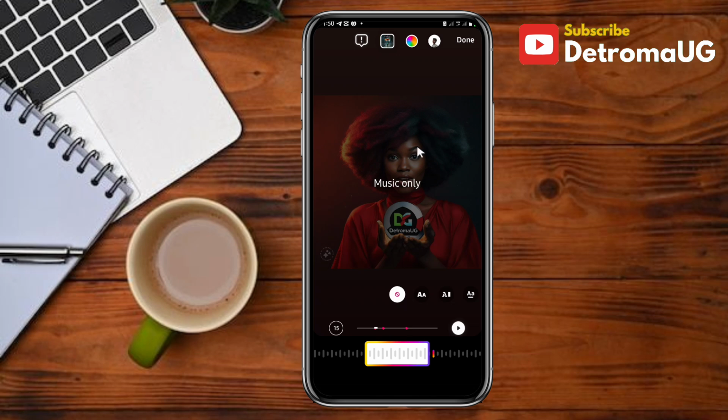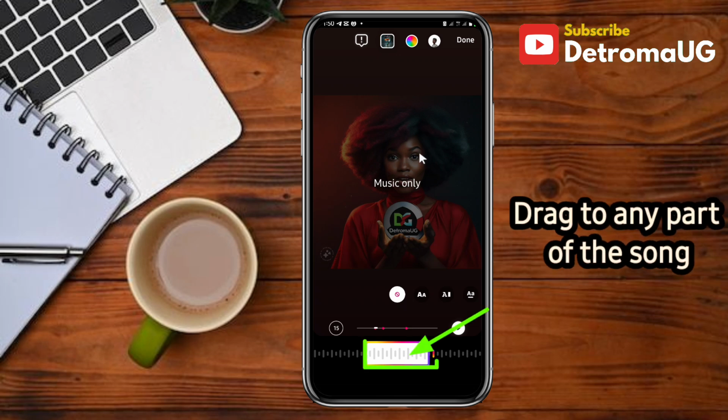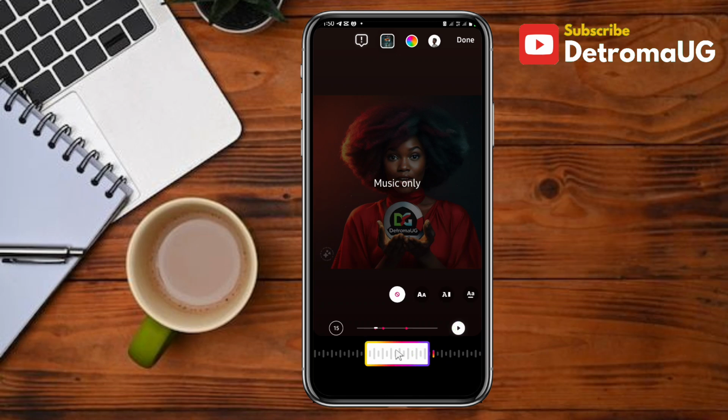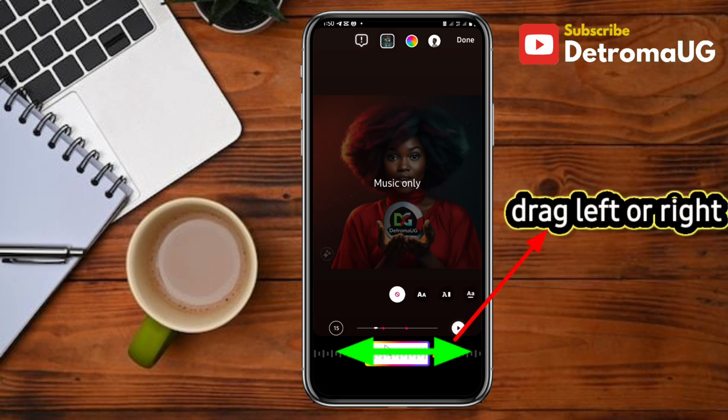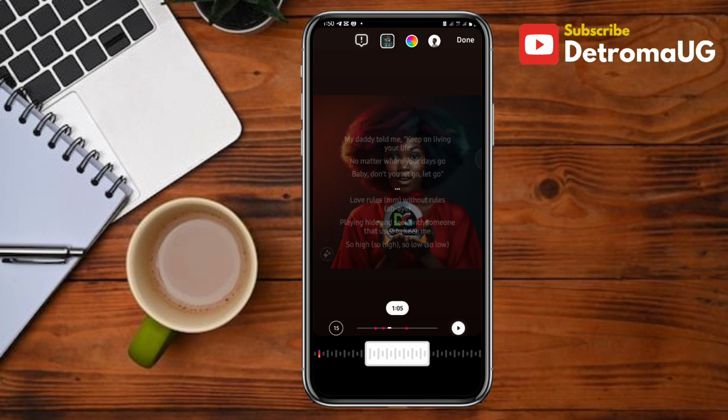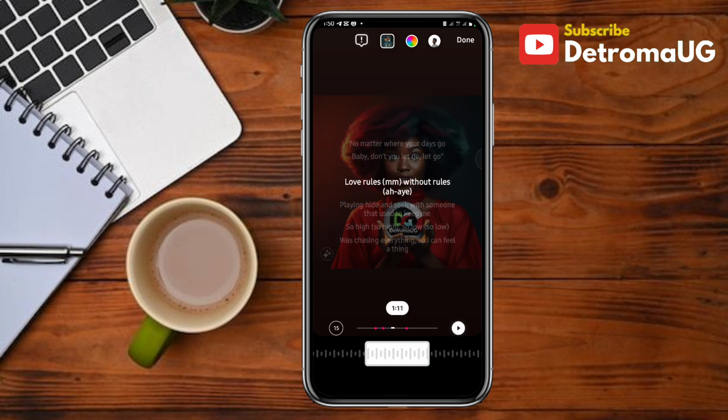And once you've selected the song, you can even play with this thing right here. You can move it to any part of the song that you want to use, just in case. Let me show you an example. If you drag this thing right here, as you can see, if you hold it and you move this, you can move this to any part of the song that you want.